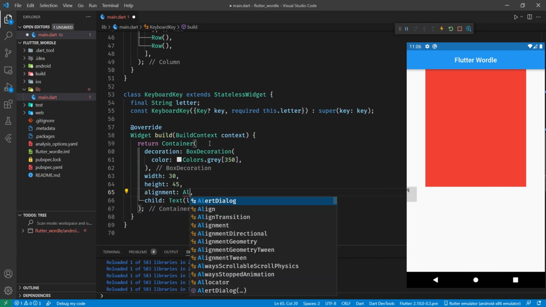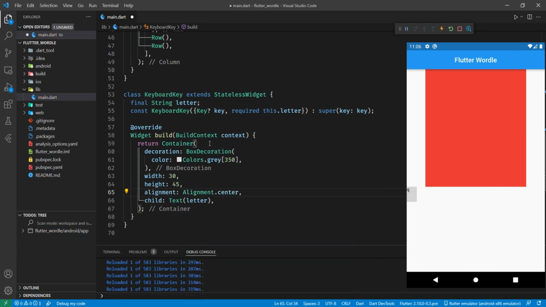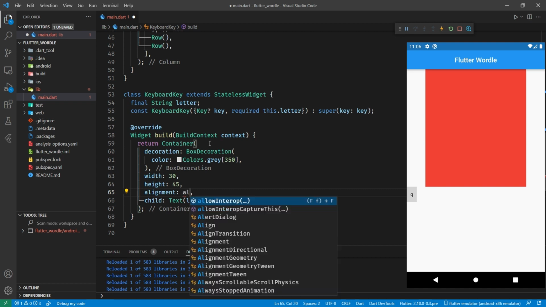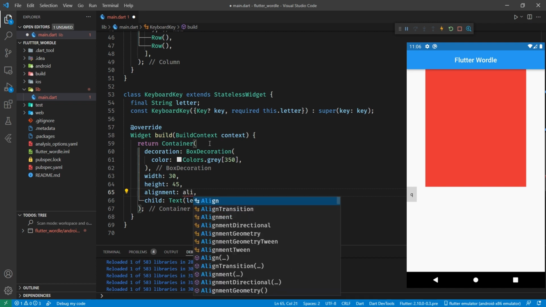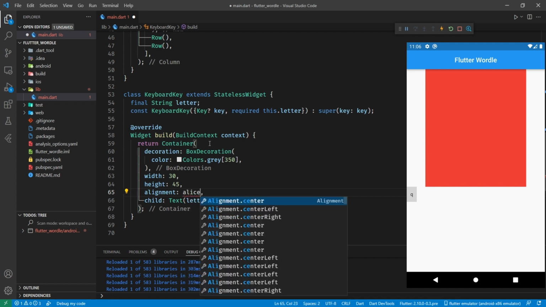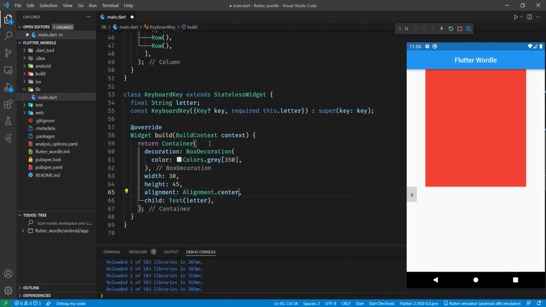Certainly want an alignment, and we want to align our thing to the center. And if you're wondering how I type that quickly, if you're not familiar with VS Code, you just need to type parts of the word. So align, and then I started typing center. As you can see, it's highlighted the alignment center for us, just hitting enter. Just a shortcut if you're not familiar with that.